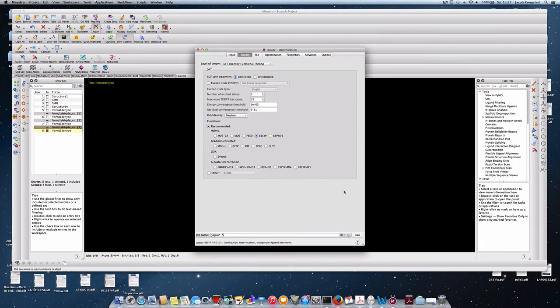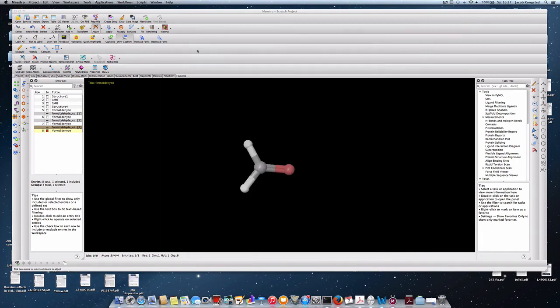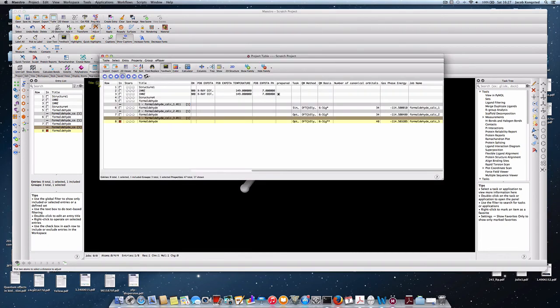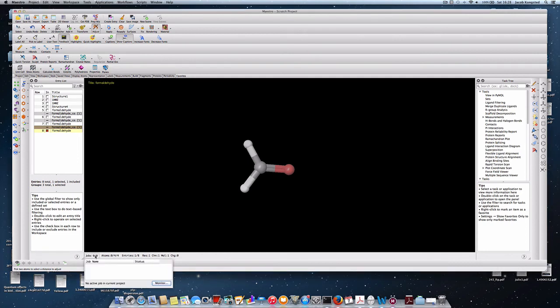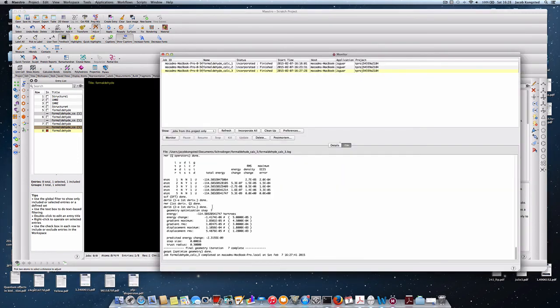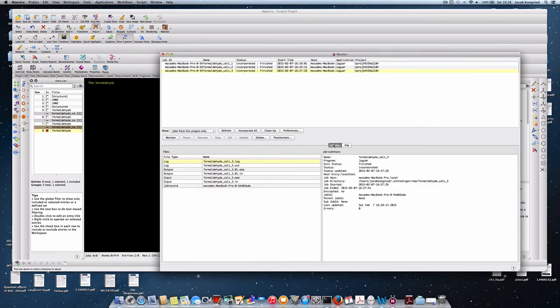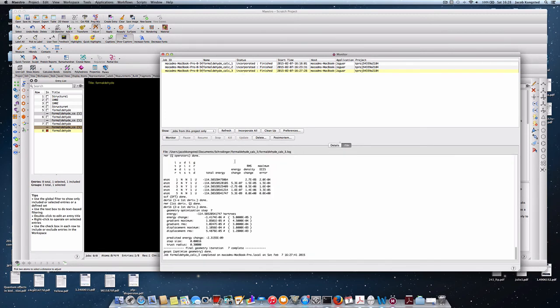And you can see that it actually took a bit longer than before. Let's go again here to the table. If we look at the table, this is the new calculation that I have here, and you can see the result of this calculation. Let me go to the monitor, choose this one, the details, and go to the log file here.